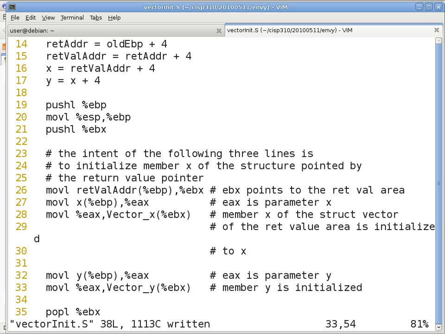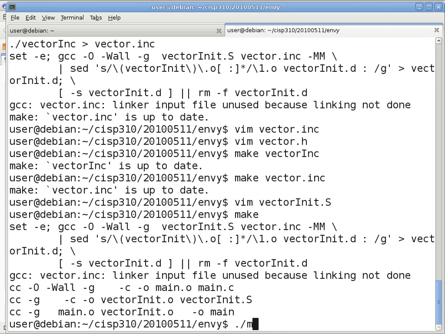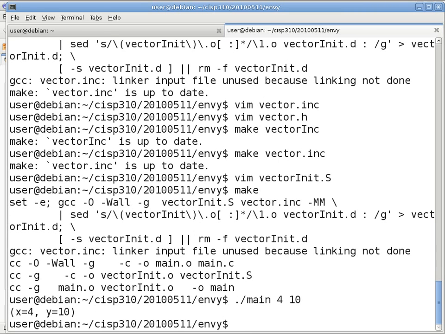Okay. So that means, at this point, I'm relatively sure that this code is somewhat fixed. I can go ahead and type make, and then type ./main. Remember what I said, it will accept the numbers from the command line itself. So you just say ./main 4 10, or whatever, and it will give you back the vector, x equals 4 and y equals 10. So I have just fixed the problem, and the program works as expected now.